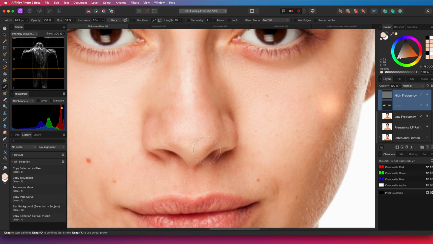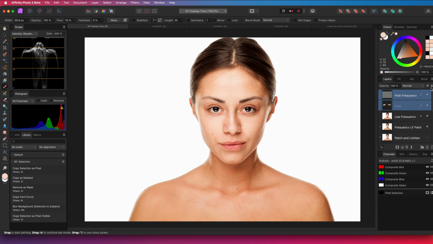This covers all the main methods to remove an eye bag, which basically all drill down to lightening up the eye bag area while trying to keep the skin texture. There is no one method fits all here. You can definitely combine methods to get the required result.